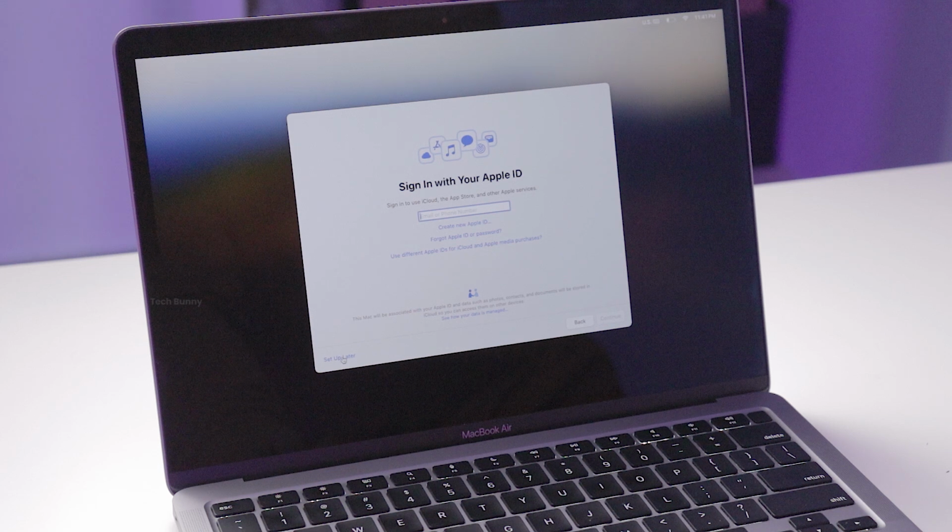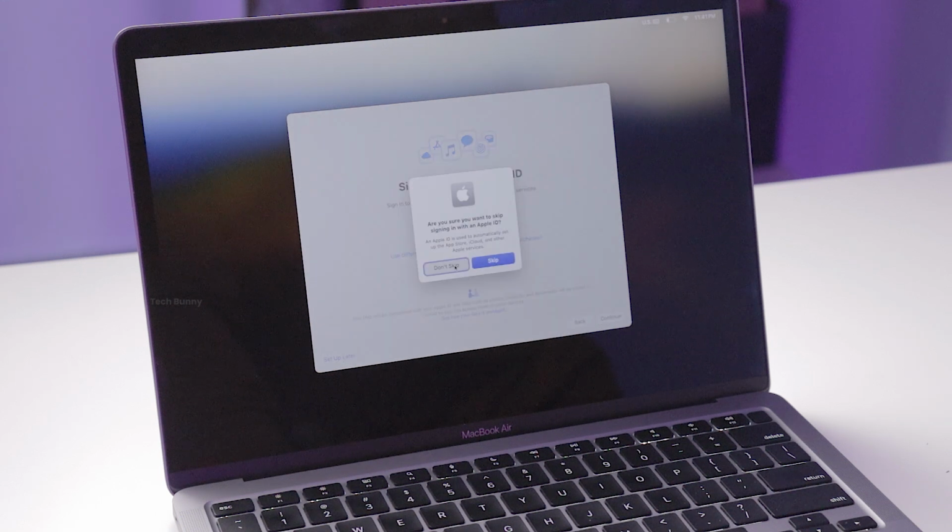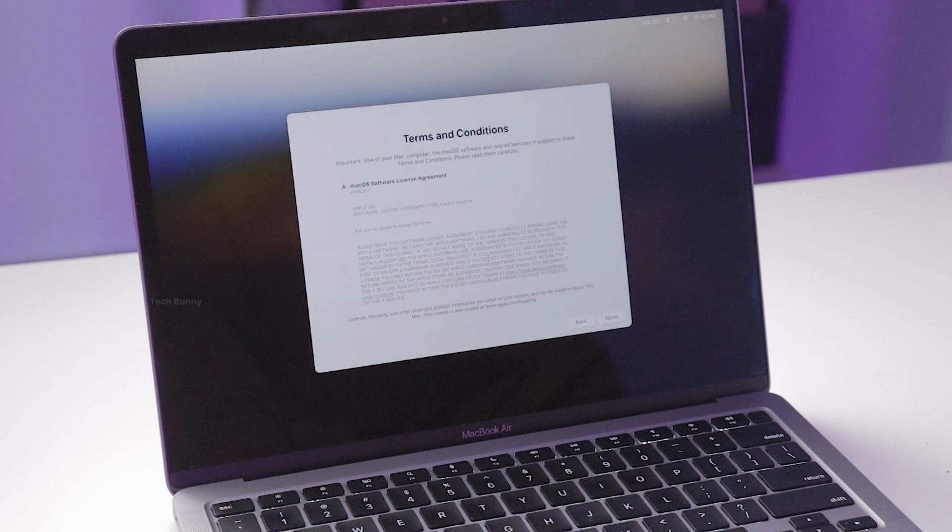You can enter it now or do it later as well. Click on setup later at the bottom left side. Then select skip in the pop-up. Next, agree to the terms and conditions.